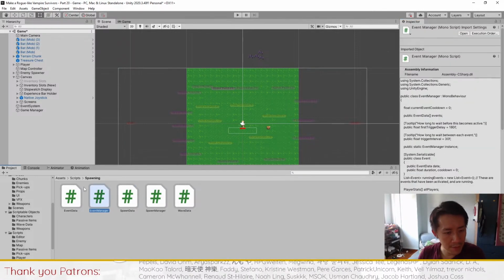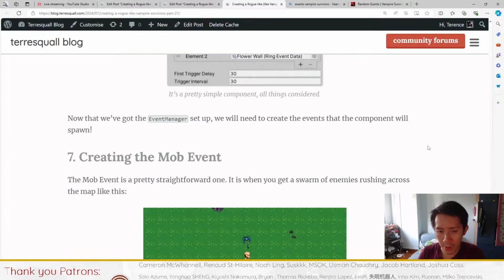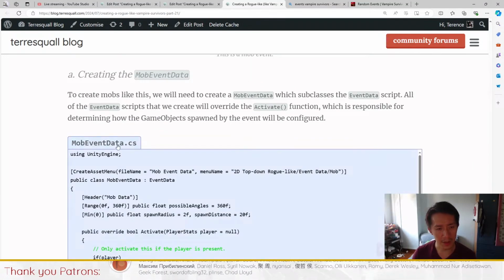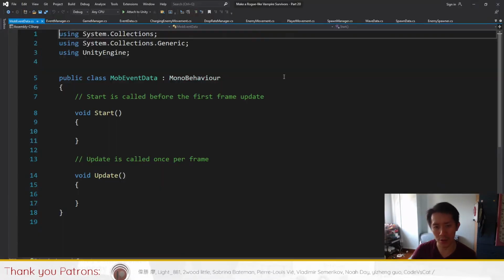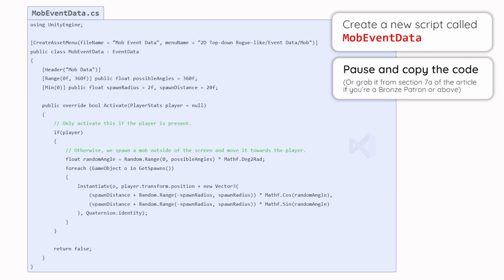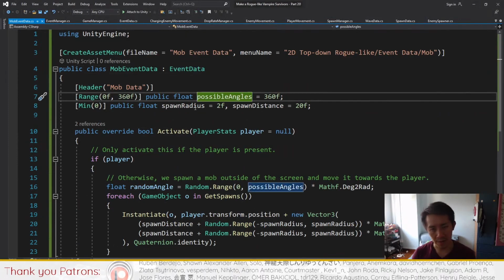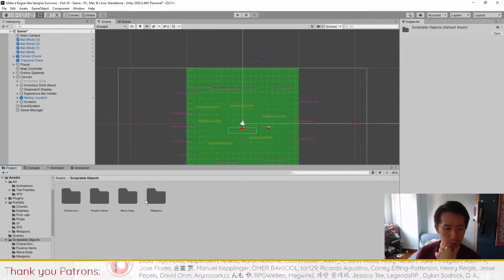So once we have the EventManager set up, then let's create a mob event, and from there I'll explain how everything works. Let's go to the mob event data over here, and let's create a new event data. Then we can start creating some events and see how it works. Let me just implement the mob event data. Once I get the mob event data going, you should see that you will now be able to create a new scriptable object type.